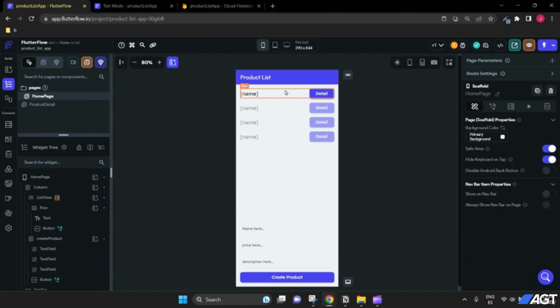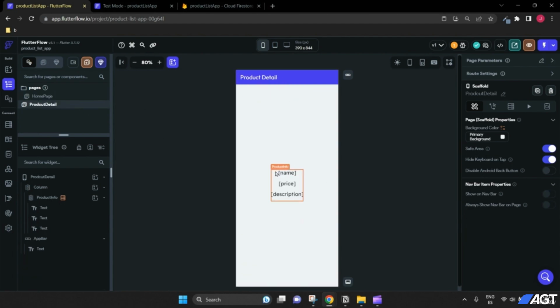So basically, what this child has, we're passing it the reference. We're passing it, but only the reference. We're not passing the name. We're passing the reference. And now here in the product detail, the column is getting access to the reference, and now the first text is getting access to the name of that reference, the second to the price of that reference, and the third to the description of that reference.